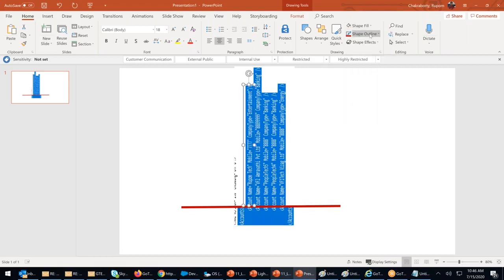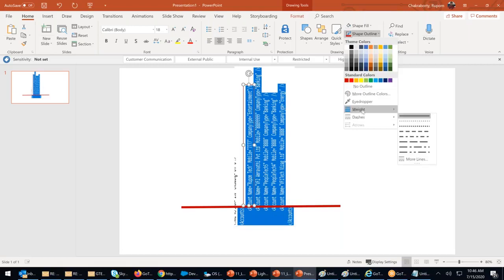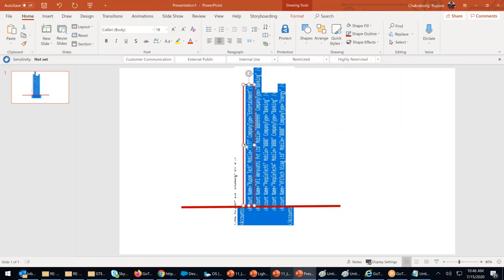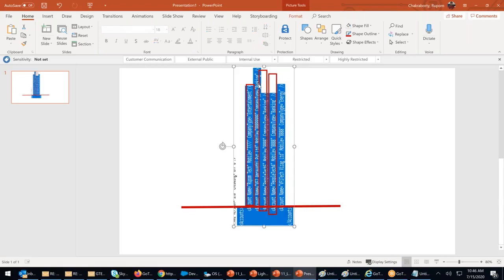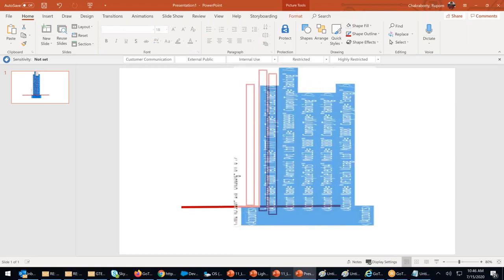Shape no fill, shape outline, brown. One stem, second stem. This is the second stem, this is the third one. Five branches: 1, 2, 3, 4, 5. I'm making the tree. Okay, now it will be good.